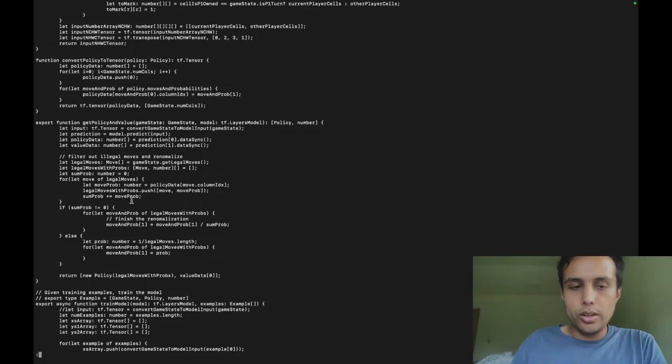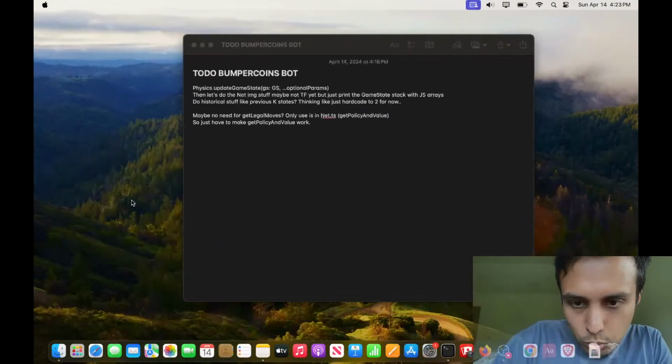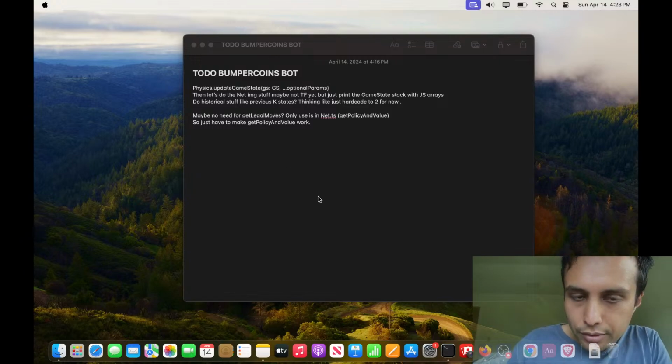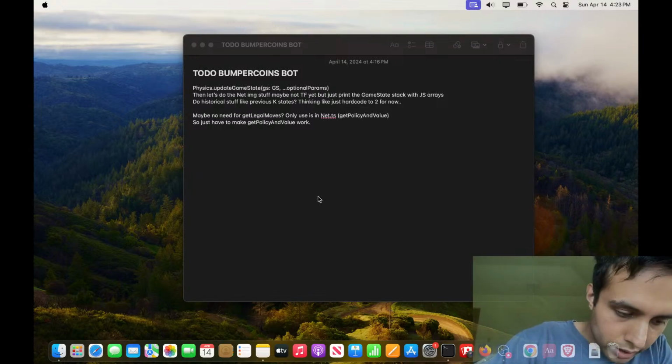Okay, I'm actually glad I recorded this. Let me make sure that OBS and everything is working. Let's move my mouse, and yep, I can see my to do BumperCoins bot. I can see my notepad up, not in full screen mode. So yeah, everything's fine. I'm glad I got that down.